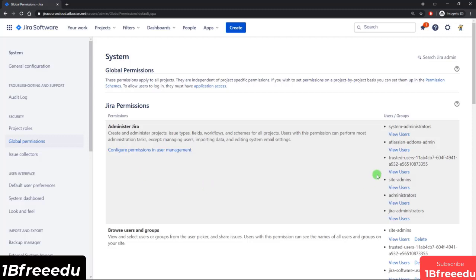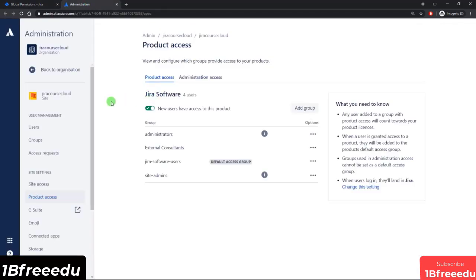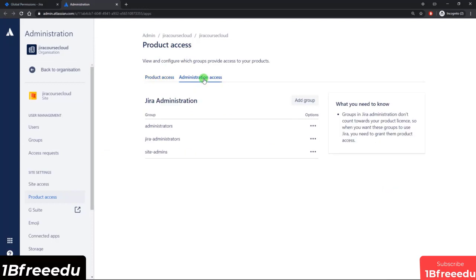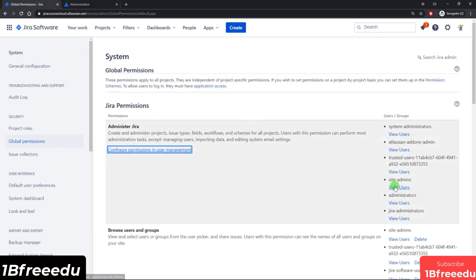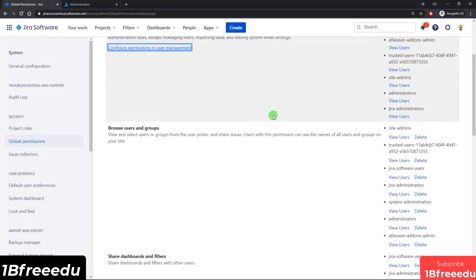Now you can configure the groups that show up here by clicking on this link here, which is basically going to take you to the user management page. So I just opened that up in its own tab, and you can see it's taking us to the site admin under product access. So if we go to the administration access part of it, these are the 3 groups. So if you were to remove any one of them from here, they would also get removed from the global permission. So that's the Administer Jira global permission.